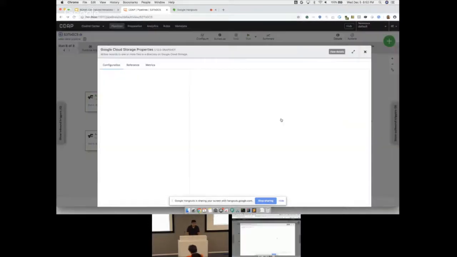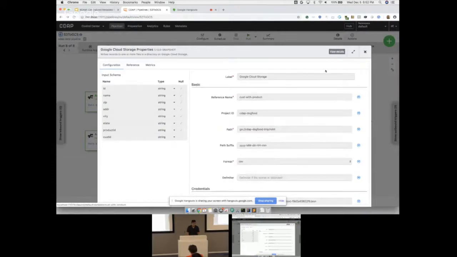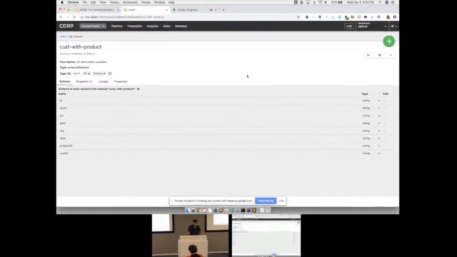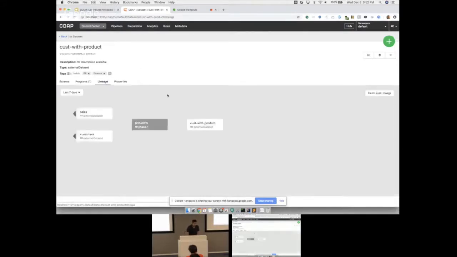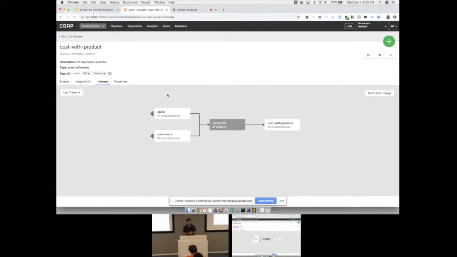So it succeeded, and I can come into my Google Cloud. This data set is stored in Google Cloud. I can jump in here, and I can see that in this data processing, it got tagged with the PII and finance tags, which is what I wanted. I can also look at the lineage to understand, once this data set has been moved, the two aspects: impact analysis and root cause analysis. I can see that this data set was created through a pipeline which ran, and this pipeline read two external data sets, sales and customers.